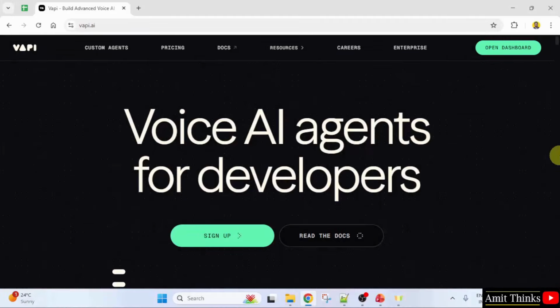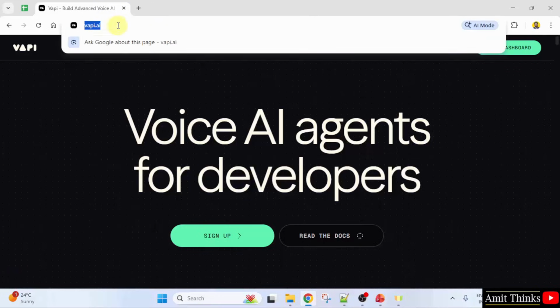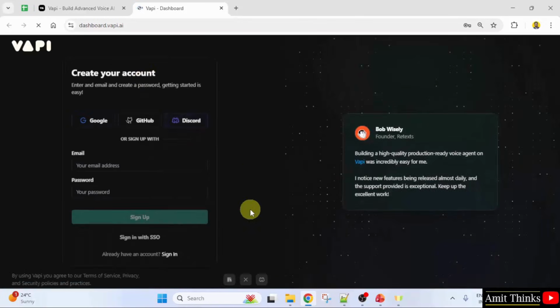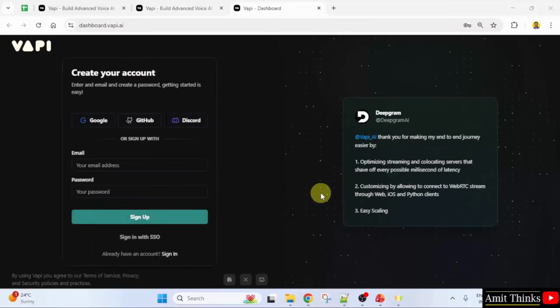As we already discussed, Vapi.ai is the tool we'll be using to create a voice AI assistant, that is our healthcare assistant. So reach this website, Vapi.ai. After reaching this website, the sign up button is visible. Click on it since we are a new user. This will reach the dashboard but ask you to create a new account. Now let us create our account.